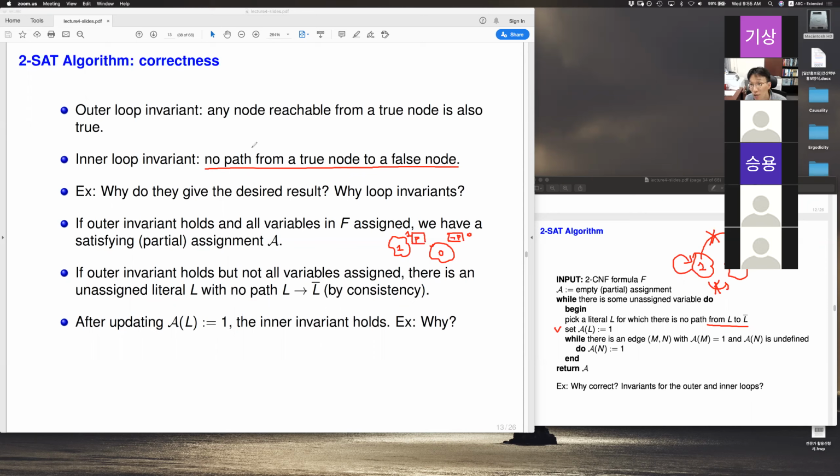So I encourage you, when you have time, to go through this reasoning process for yourself. In particular, try to show the maintenance of the inner loop invariant. This is also not super difficult, but it requires some thinking.